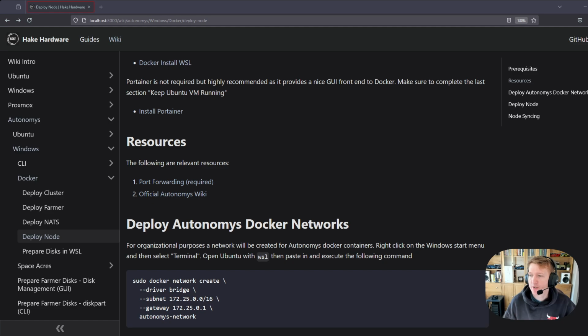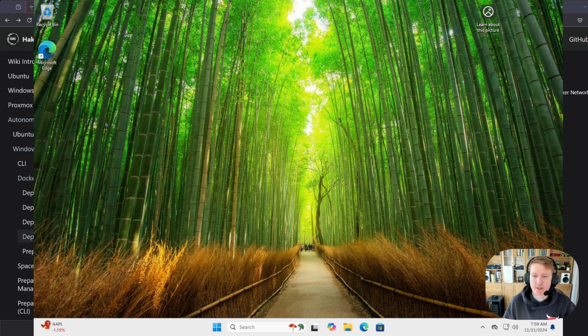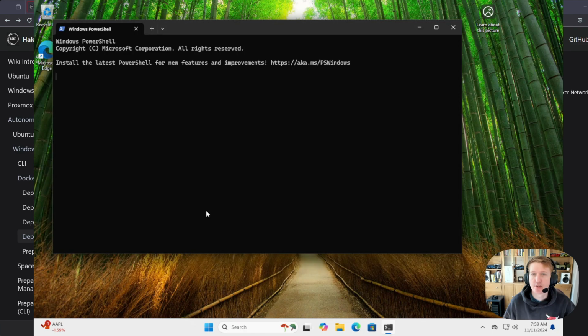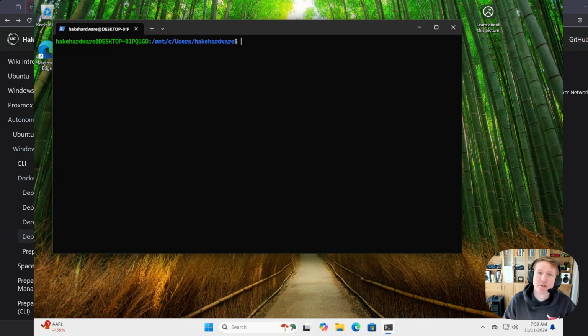But let's jump over into our Windows instance here, and we're going to open up Ubuntu WSL. So we're going to right click, go into terminal, and I'm just going to do WSL. And that'll get me right into Ubuntu here. And I'm just going to do cd to get to the home directory.